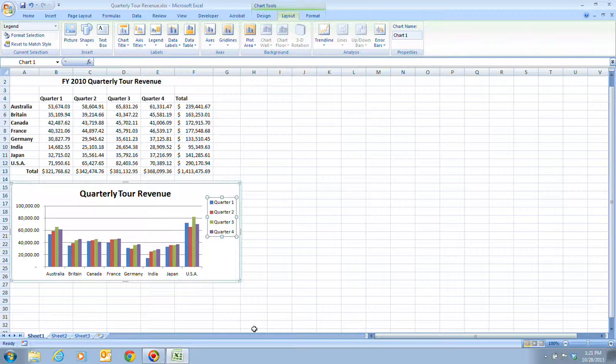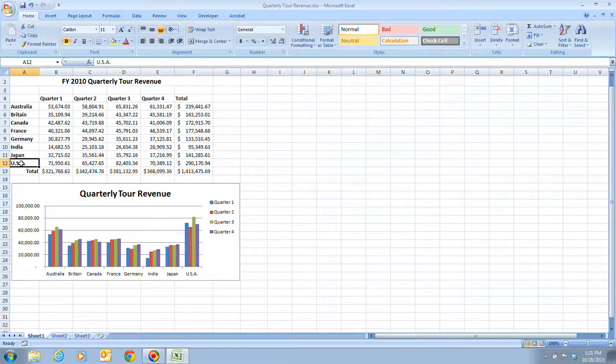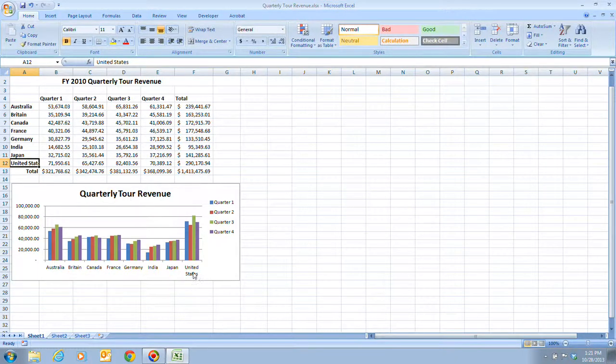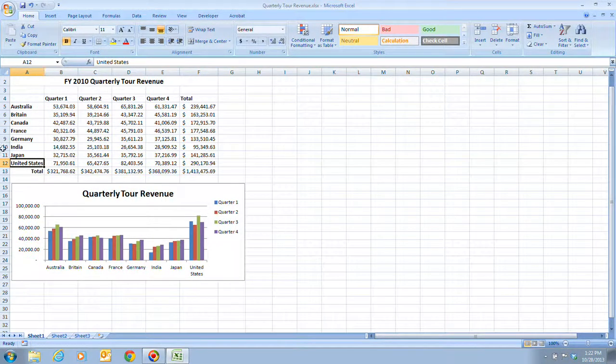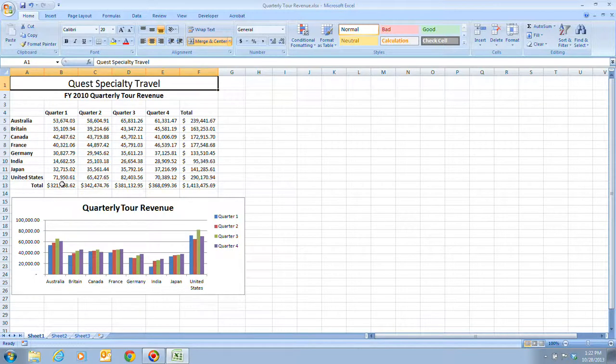Now, step 7 tells us that we want to click on cell A12. And we're going to type in United States. So we're going to replace USA, and we're going to just type in United States. And then we're going to press our enter button. You'll notice that the chart has been automatically updated. Of course, we want to use the auto fit for column A, so we can see the whole United States on there. And then we want to press Control Home to go up to cell A1.